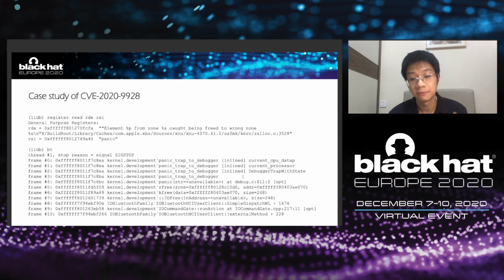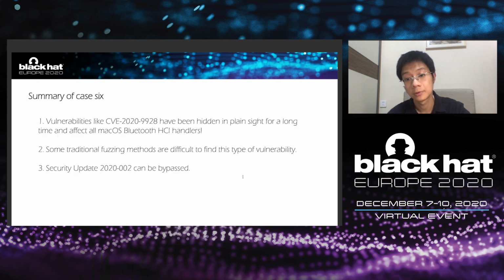So here is a panic log of this vulnerability. It's a use after free or double free issue. As with the previous one, vulnerabilities like CVE-2020-9928 have been hidden in plain sight for a long time and affect all macOS Bluetooth HCI handlers. And again, this kind of vulnerability is hard to find with a traditional fuzzer.